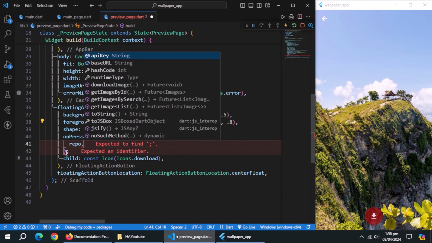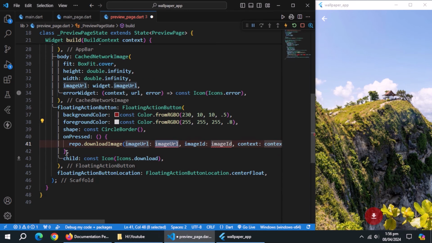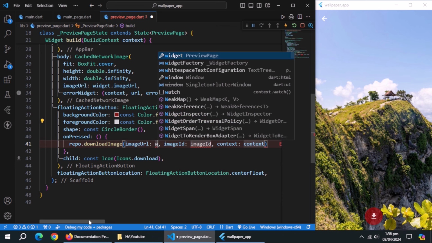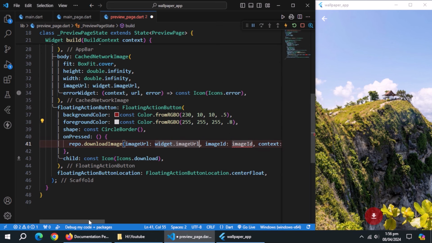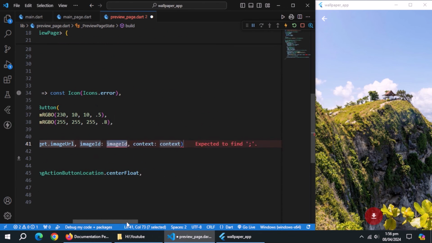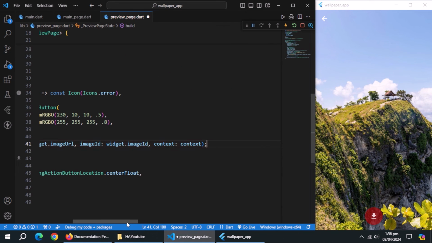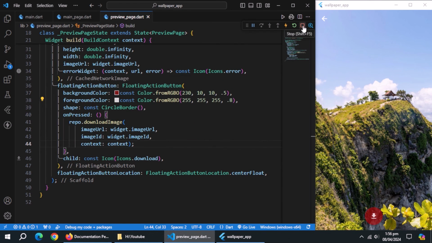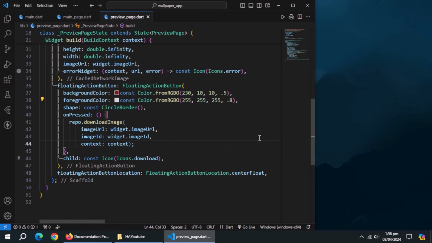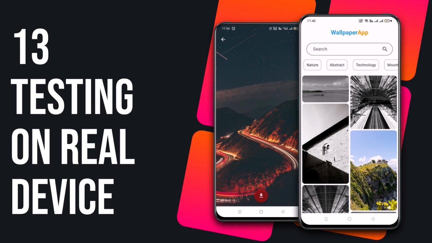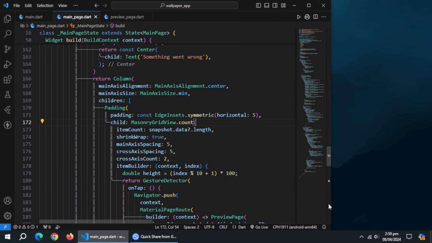Now, inside onPressed method, call downloadImage method from the repository class. Pass image URL and image ID variables from this widget. With this, download button is complete. Now close this app because it's time to test whole app on real device. Now, run this app on real Android device.